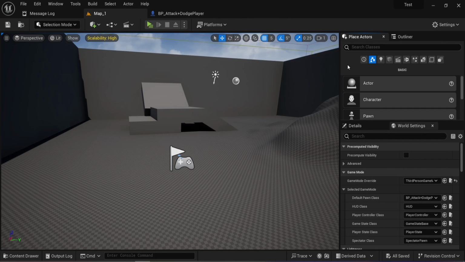Hello everyone. In this tutorial, we are going to make the animation montage priority, in which we prioritize the dodge over the attack. So let's get started. In most games, we can directly cancel the normal attack when we want to dodge the enemy's attack. For example, it goes like this.